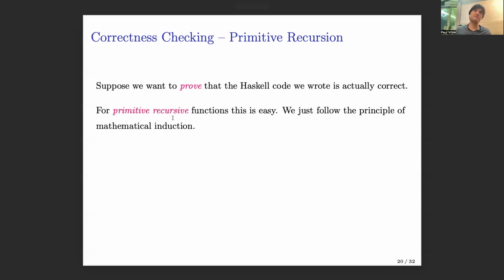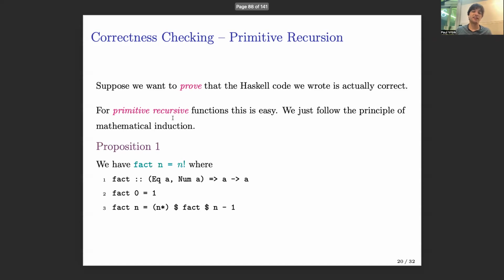So for primitive recursive functions, this is easy, because I said primitive recursion is basically just doing induction. So very quickly, I'm just going to show you how, and this is going to seem very silly, because this is a very trivial example, but suffice to say for more non-trivial examples, this may be more difficult. But I want to prove that factorial of n is equal to n factorial.